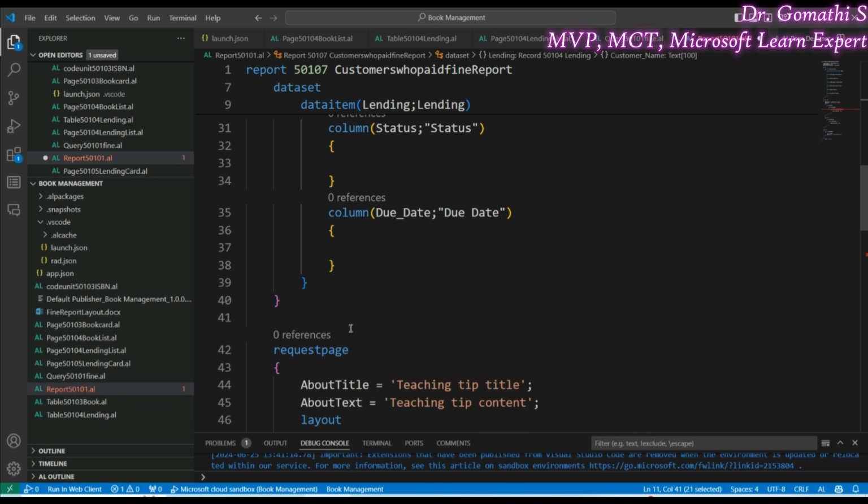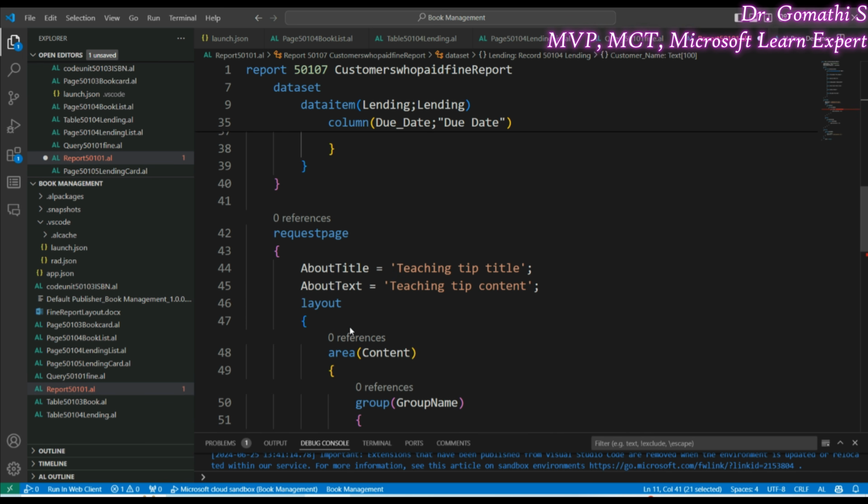Next one is the request page. Whenever you are executing your report, if you want to show some filters, like from which date to which date you wanted to get this data, then you can use this. For the request page, if you wanted to add some title, you can add the title. Filter by date range, by date. If you want to get the input from the user, you can just add it.